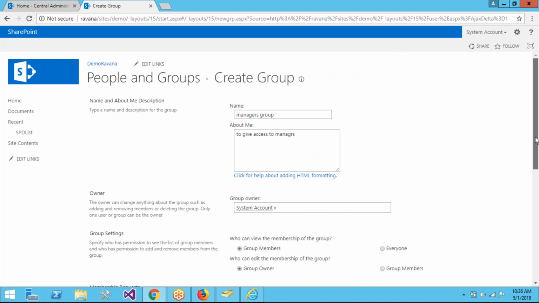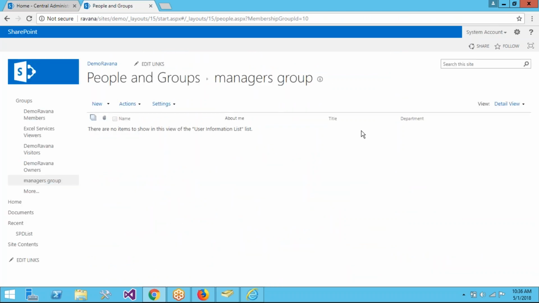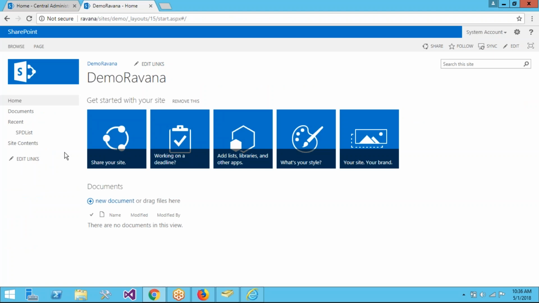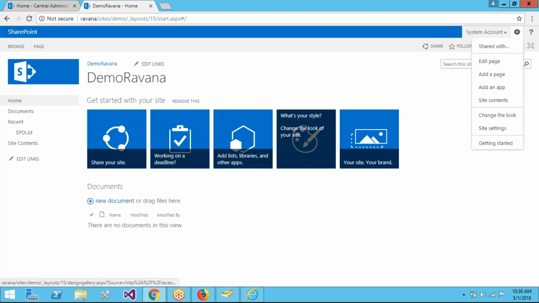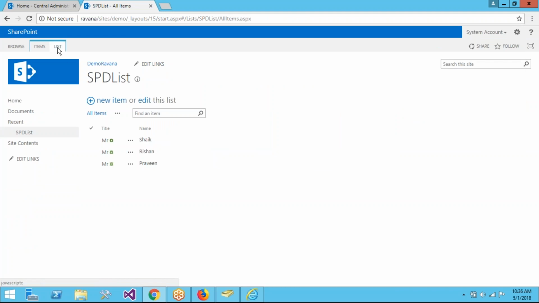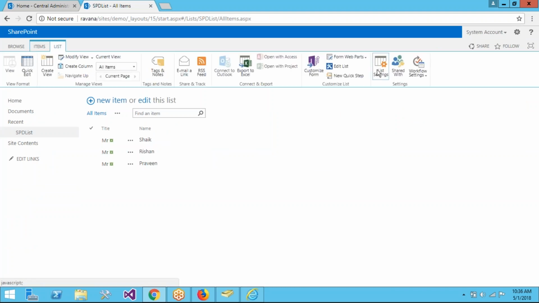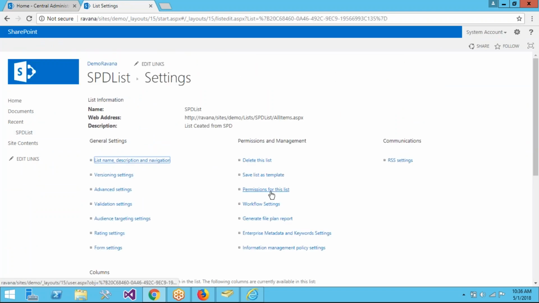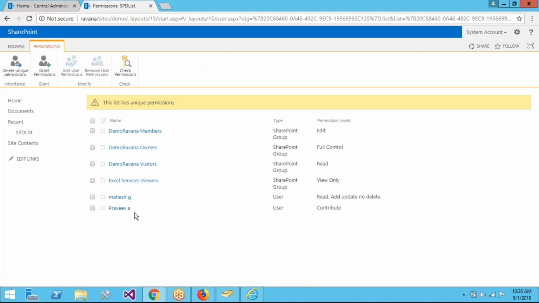Okay, still I think we have an error message. No, we don't have. Now there is a new group created here. Okay, the group is created. We'll leave it like this and go back to the home page. And I'm going back to my SPD list, go to list settings, and I'm going to permissions for this list.